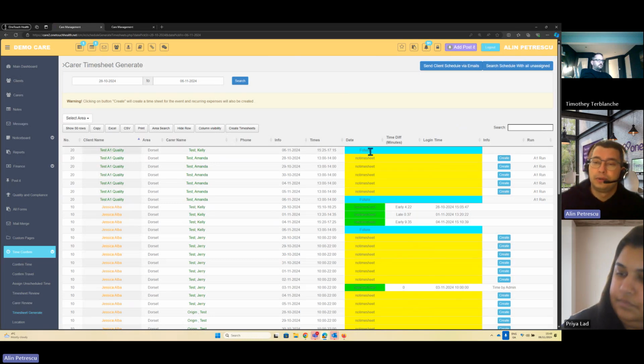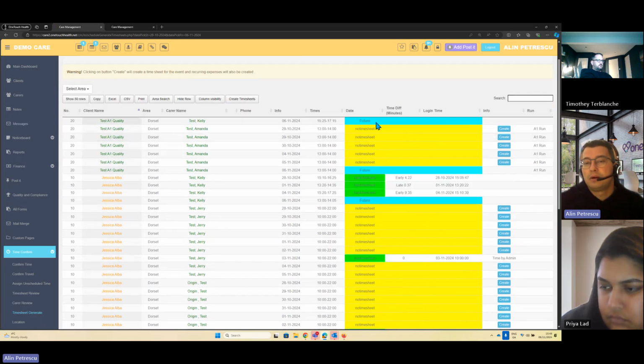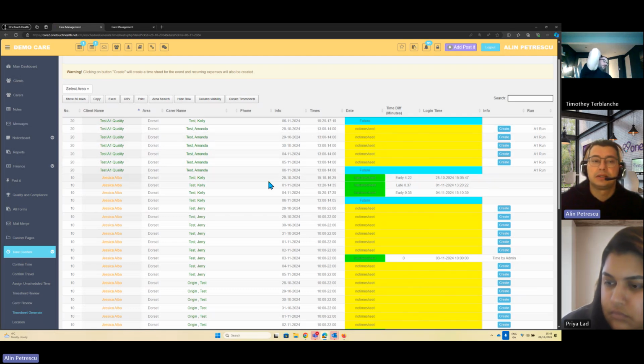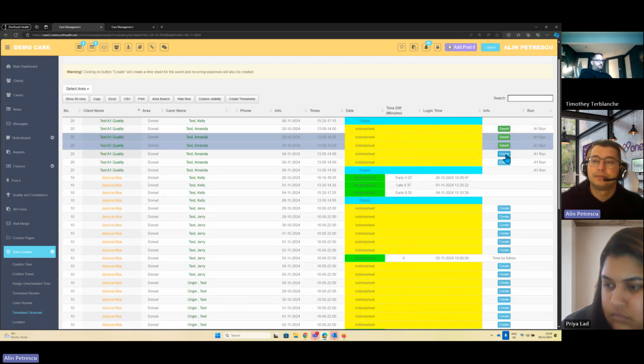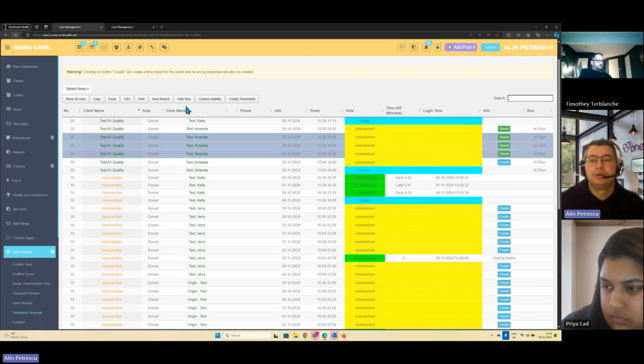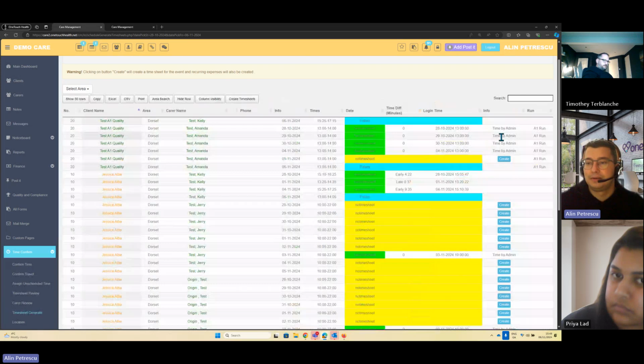First of all, I have blue, and this blue means that those are visits that will happen in the future, so haven't happened yet. Yellow means that are visits that should have a timesheet. They happened already, but they don't have a timesheet created. So from here, the system is going to give me the opportunity to create those timesheets. So I can create them one by one. See over there? Now, if I refresh the page, all those visits will have a timesheet, and it's telling me that it's been created by an admin.